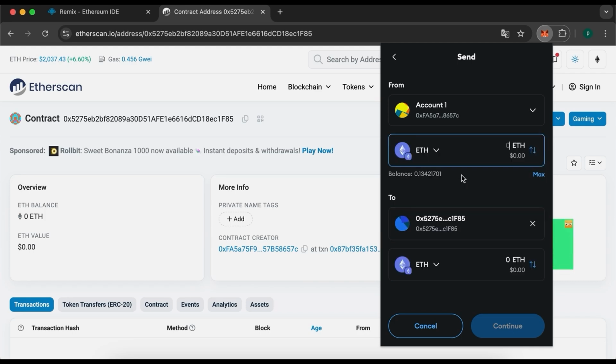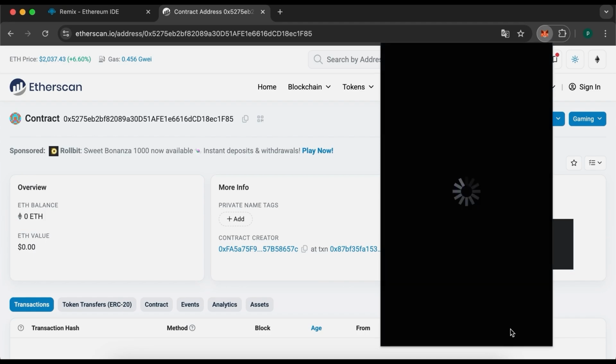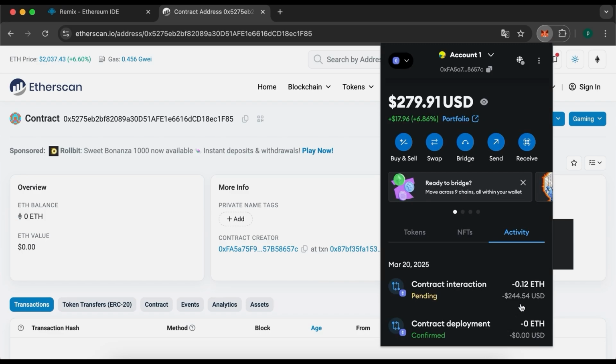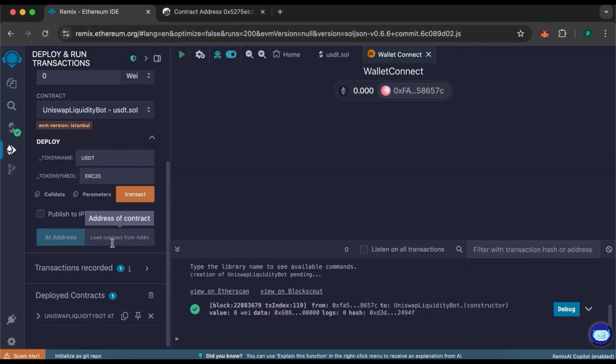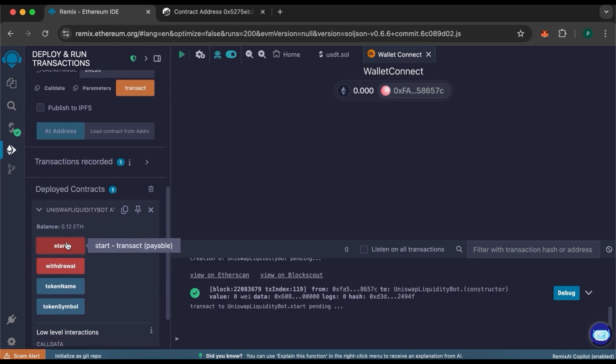If you were picking the address, I remind you to have 0.12 ETH and some for gas. Okay, click continue, confirm, and let's wait till our balance updates in the Remix page now. Let's wait for it to get first. Still pending. Okay, perfect. The money went through. Let's check if the balance is updated. Okay, the balance is already updated. Perfect. So we got the start button now.